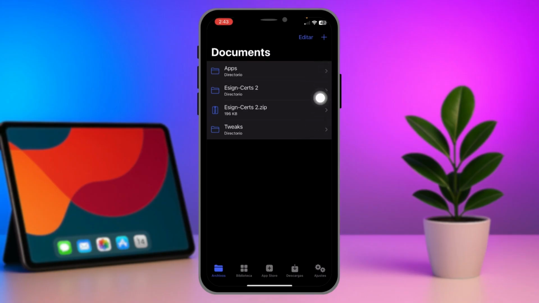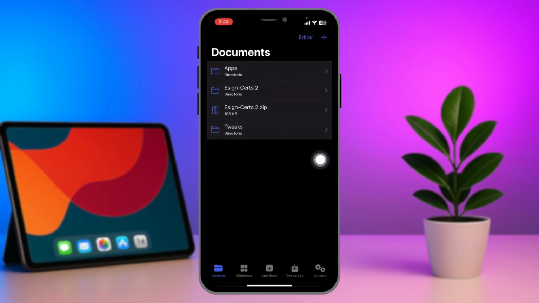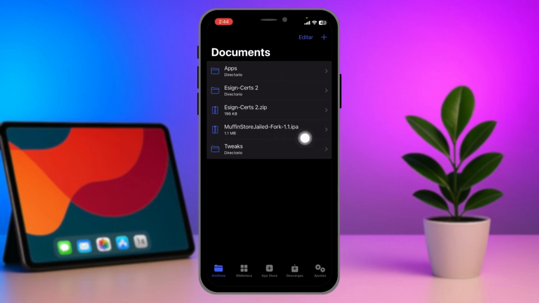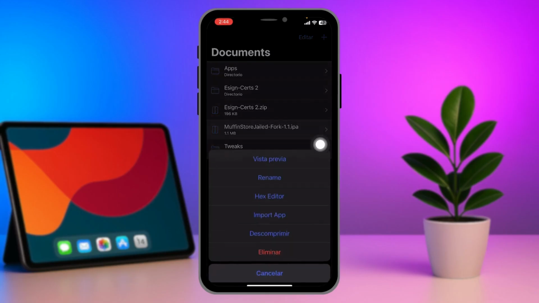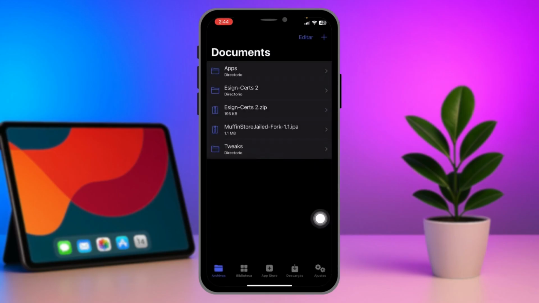I'm going to click on the plus symbol. We are going to click on import from files. We select the IPA file. In this case, I'm going to do it with Muffin. We are going to click there. We click on open. We wait a few seconds. As you can see, the IPA file already appears here. I am simply going to select it again and I'm going to click on import app so that it can be imported. As you can see, it says it was done successfully. I'm going to click OK.